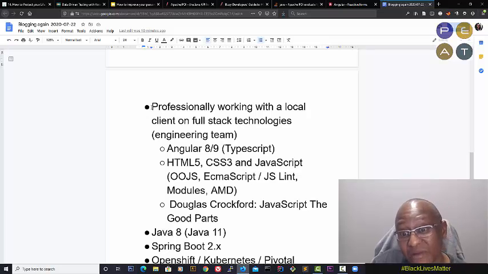Professionally, I'm working with a local client on full stack engineering, part of the engineering team, and of course it's Angular 8, 9, not React. HTML5, CSS3 and JavaScript are prerequisite technologies that you should know to work and develop these sort of single page applications.